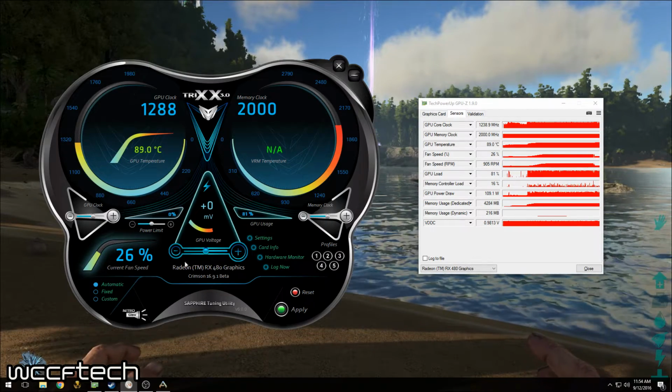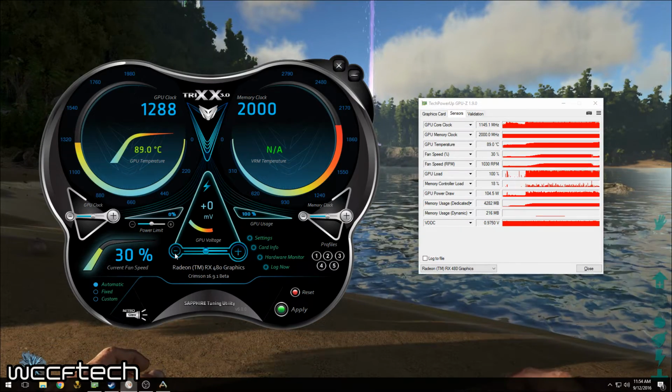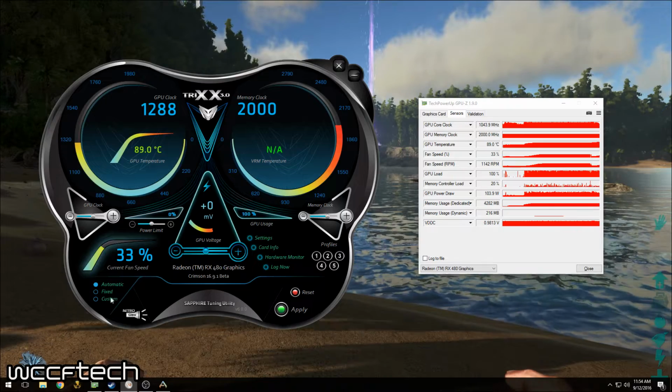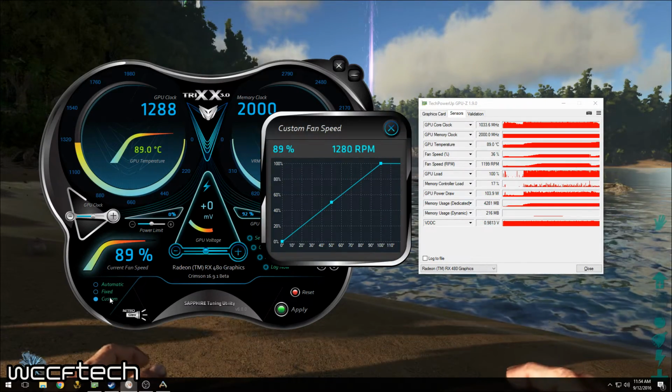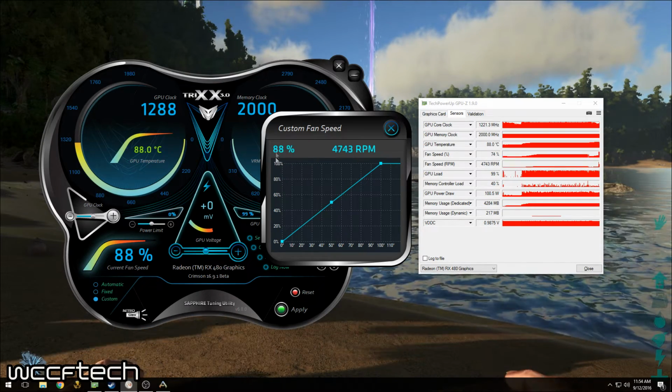The best way to hit that boost clock, in my opinion, as well as my testing has shown... Hang on just a second. We're going to try and get that. All right. If you hear that, we've cranked up the fan speed and we're going to leave that going.